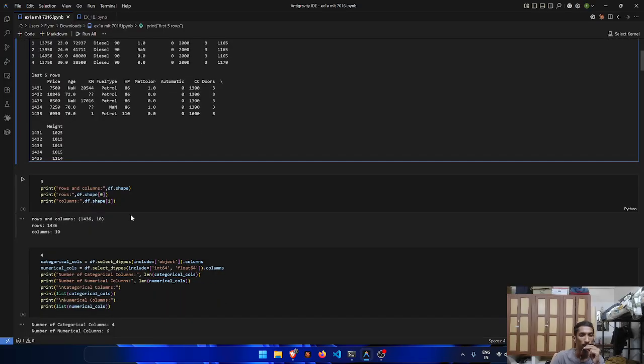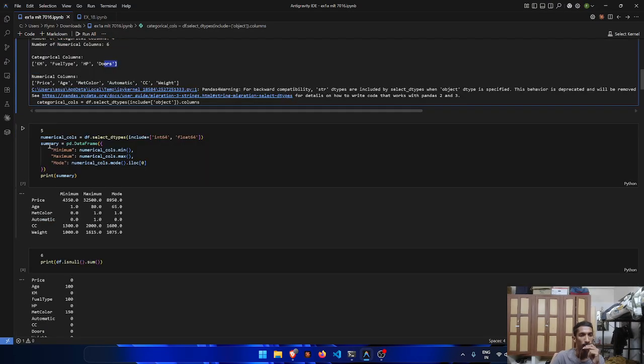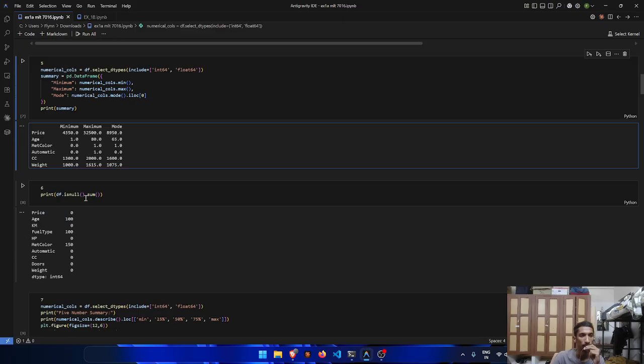This shows the number of rows and columns, and then we have categorical types, and the number of categorical columns and number of numerical columns you can print here, like fuel type, HP, and those. So this varies upon the data set you took. For numerical columns, df.select_dtypes, which is nothing but the data types, as we mentioned, we need minimum, maximum, mode. So you see minimum, maximum, and mode with the required rows and your values.